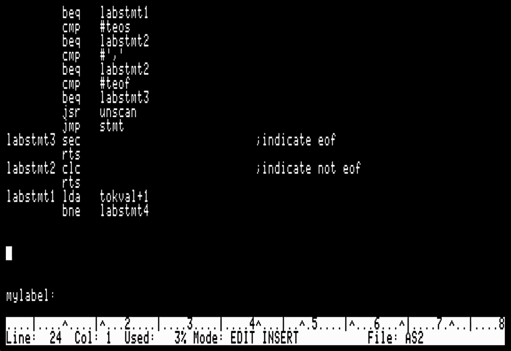I can go to a new label here. And what we'll do here is we're saying, okay, it's definitely not a numeric label because the high byte of the token value is not 0. That means it's a number greater than 255. So what we'll do is we will unscan and jump to statement. Okay, so we see a number is not a numerical label. We just unscan the number and jump to statement.